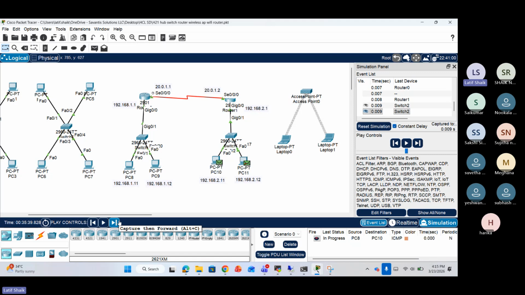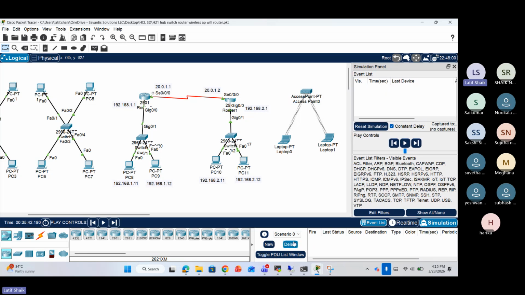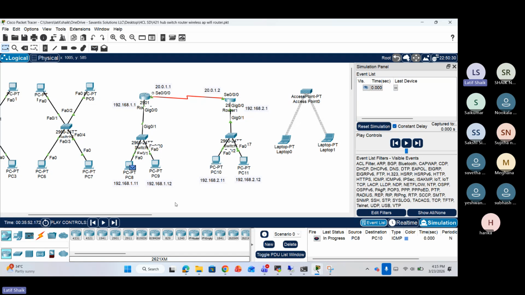Now PC10 received the packet, it's going to reply to PC8. See, the packet is sent to the router. Now the router sends the packet to the destination, but it failed the first time. Once again, we'll see 8 to 10. The packet is sent to the switch, the switch sends the packet to the router.